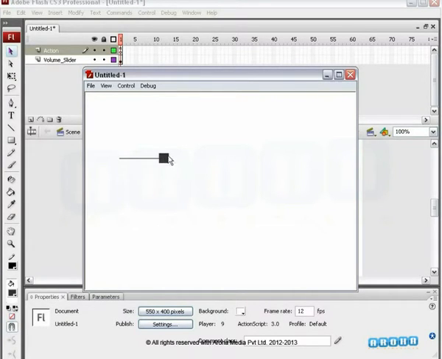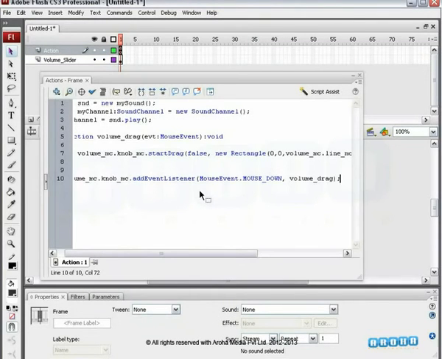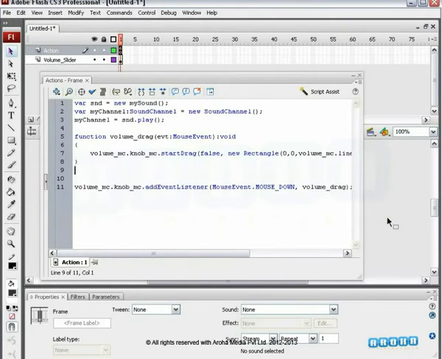It's happening. We need to add the action so that the knob drag should stop at a given point whenever the mouse is up or rolled out of the knob. Firstly, let's write a function to stop the drag.